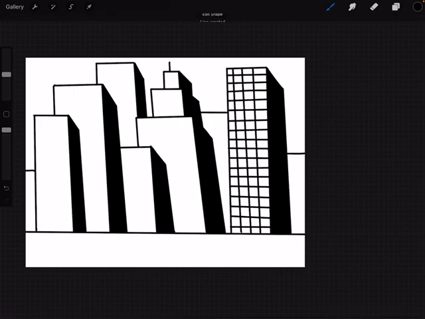Neat. Now here's what else I can do. I can fill in some of the windows dark. It looks kind of like the light is on or the light is off when it's dark. That looks great.